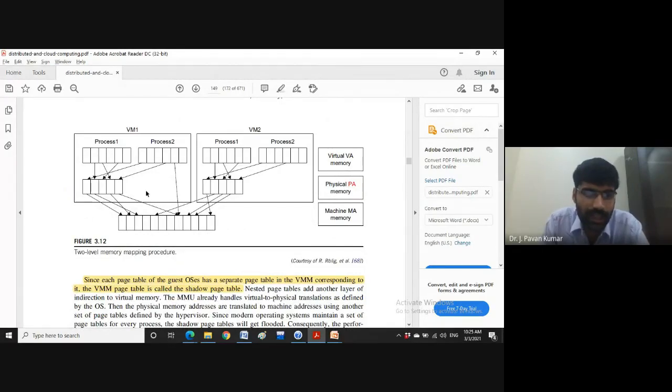In general, in a normal system, we will be having up to this. That is, this will be the machine, this will be the virtual address. But here we are having two-stage memory mapping.